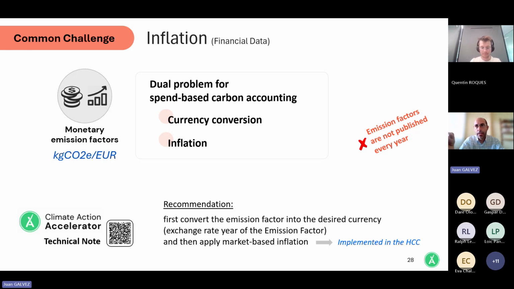And then apply the market-based inflation, which is something that is already embedded into the HCC. So the HCC that is in the general tab at the beginning, you can include in the different years from 2018 up to the current year, the accumulated inflation between all these different periods. And then the calculations will be done automatically in the HCC.